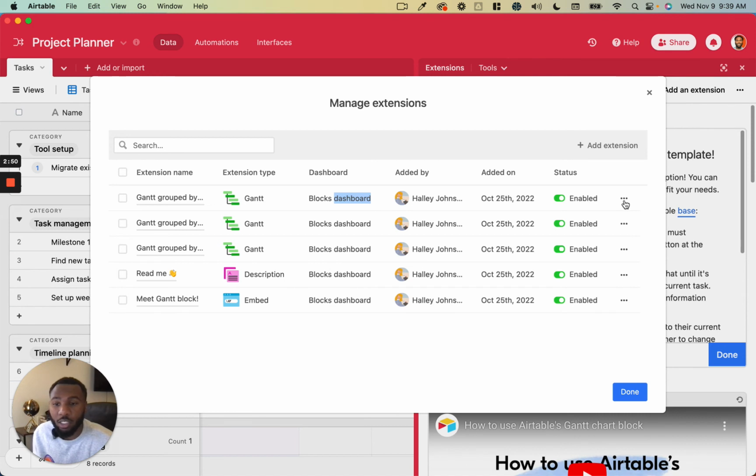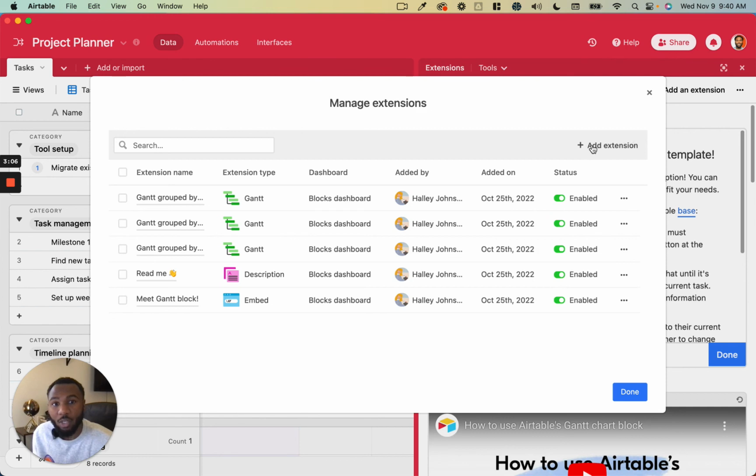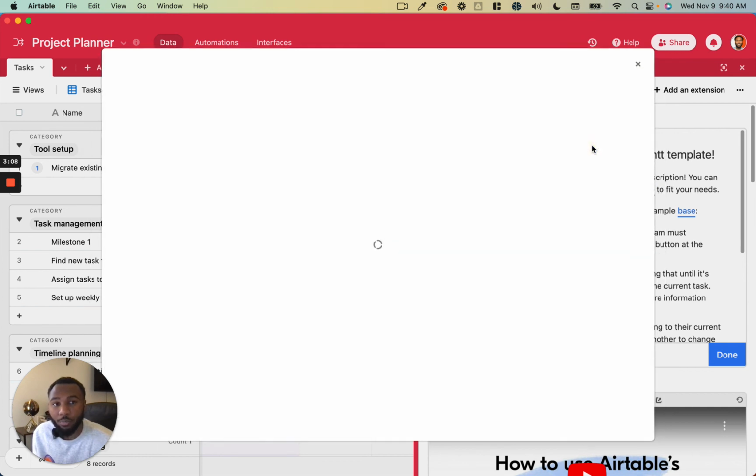So this is particularly useful if you have a limit on the number of extensions you can add to your base based on your plan. You can manage them all from one place right here nice and easily. You can also delete them, move them, disable them, like I mentioned, rename, so on and so forth from this menu, as well as add new extensions from here as well.